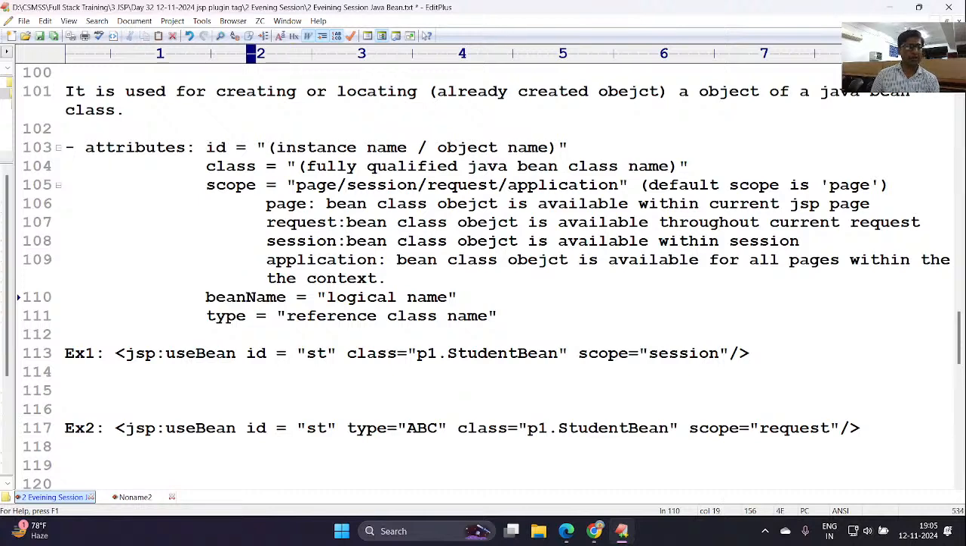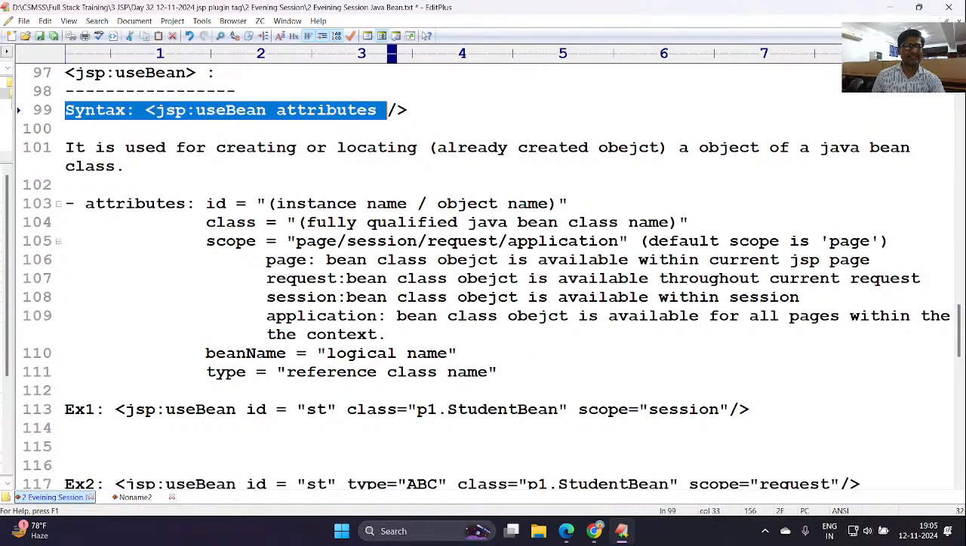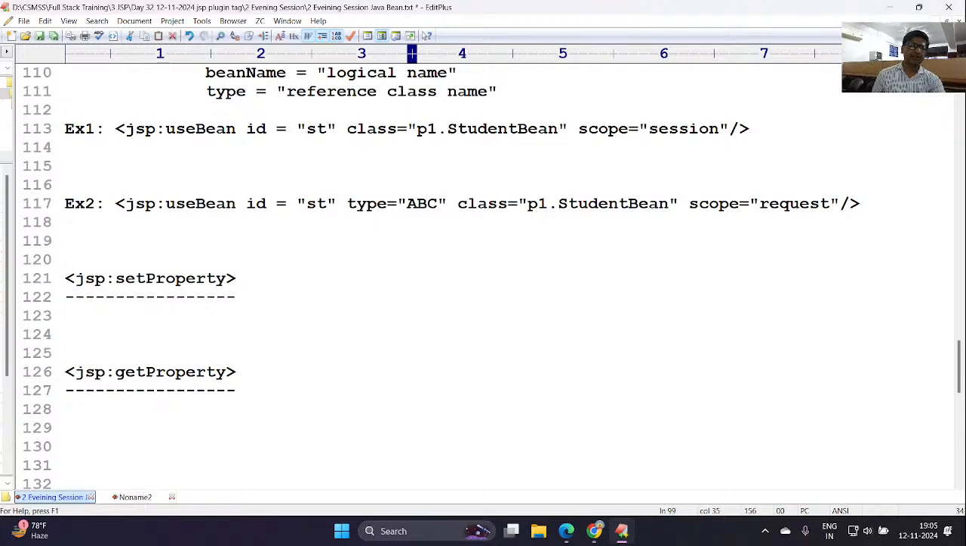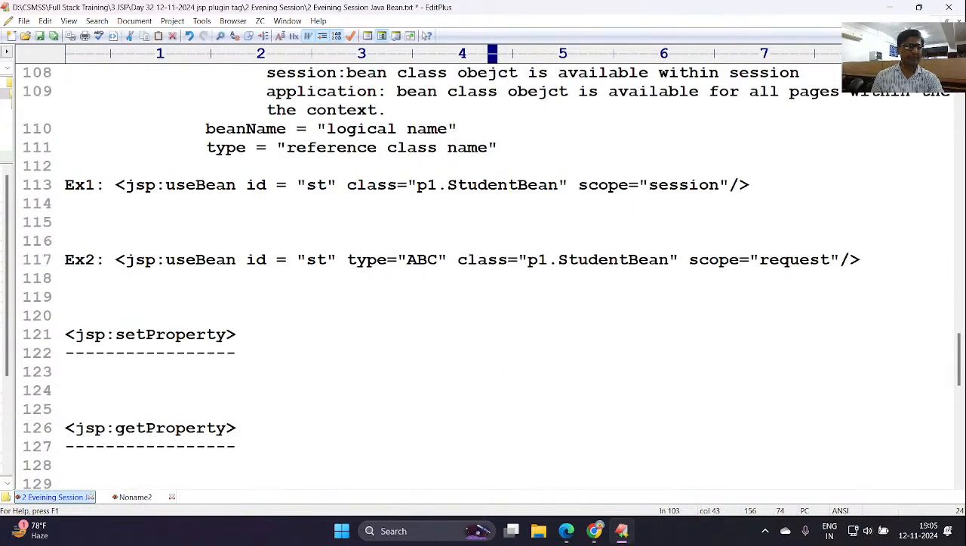Next, beanName, a logical name, not a physical name. Type is the reference class name. Fine. So let's see some examples using this syntax, jsp:useBean with attributes. In jsp:useBean, what is the id here? The instance name or object name, the reference name: st. For class, I give the fully qualified name.